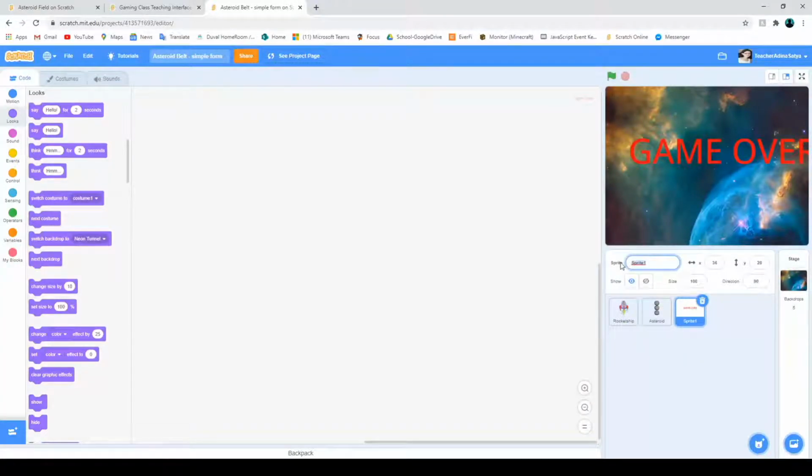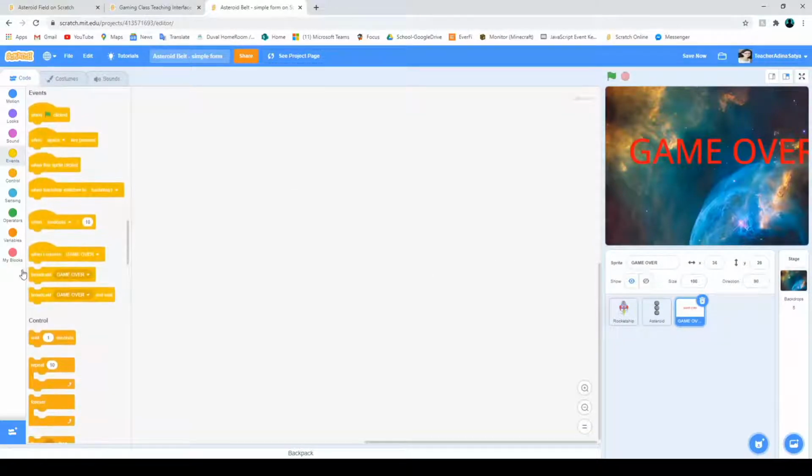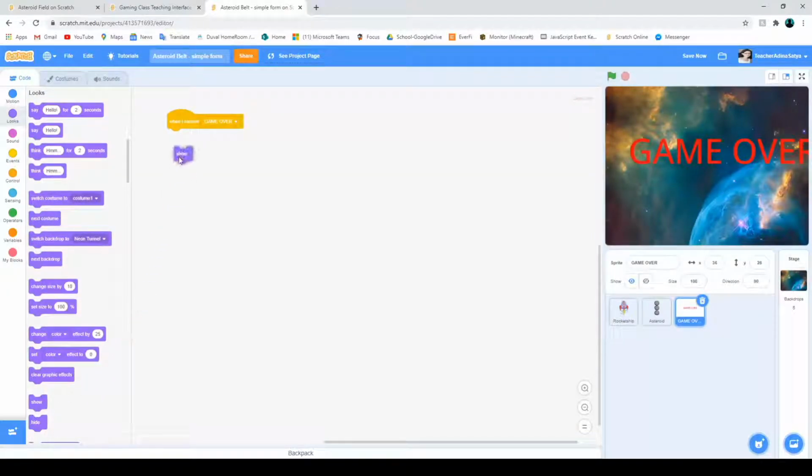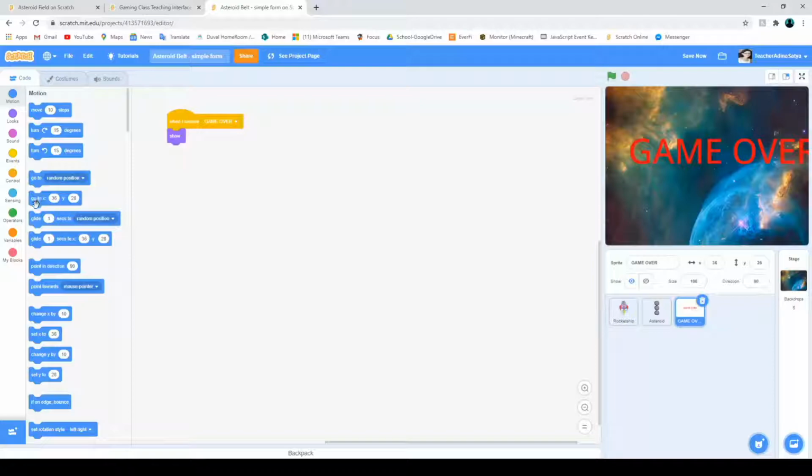First of all, we are going to rename it here, game over. And we need to make it show on the screen. So the event now will be when I receive game over, show. While the other sprites hide to receive the message game over, this sprite is going to show. We need to tell it where to show. As you can see, it's not really well positioned. So I'm going to choose go to the center of the screen.